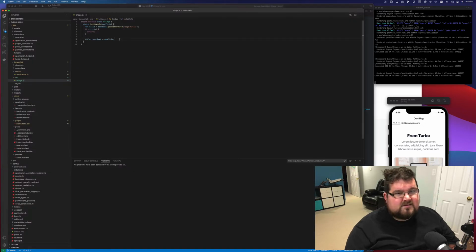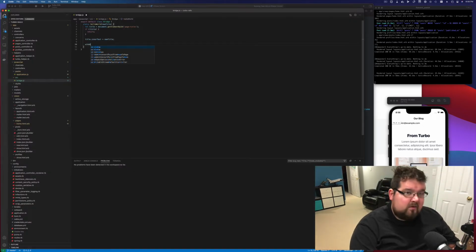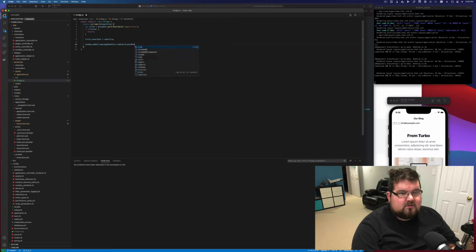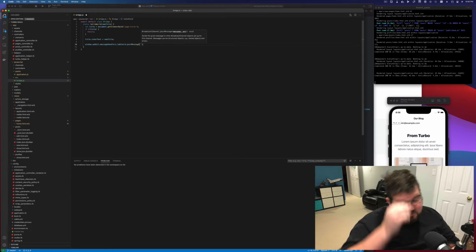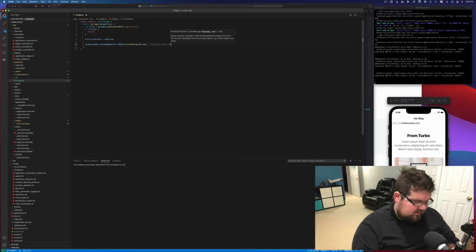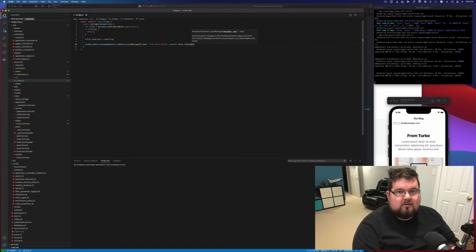On the web side, we're going to come down here and go window.webkit.messageHandlers.tabCoord. This is going to be that namespace you use. We're going to post a message, and in here we can basically pass in whatever object we want. So we could say name is from Hello World, and we could do something like secret, and this is going to be Math.random, super secret.